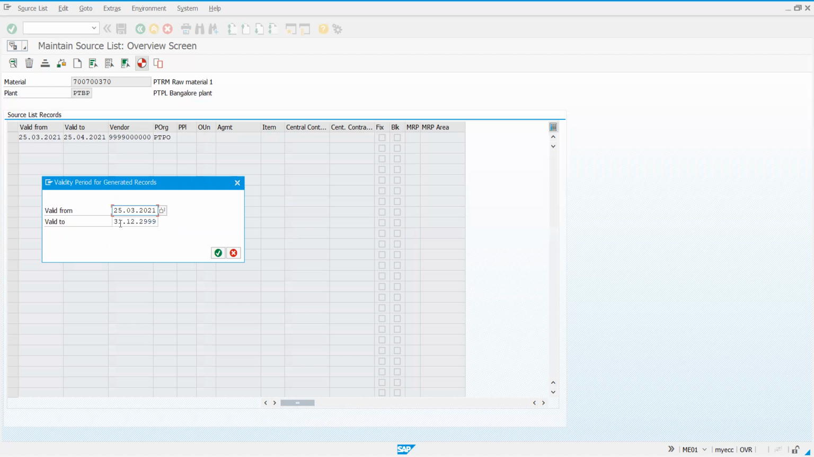Now again, system will ask, how long should this record be valid? So I'll take this date again, same date I maintain, 2021, valid from to valid to. So this record is valid for 1 month, meaning to say from source list, I can directly take this particular vendor while creating purchase requisitions, purchase orders, and so on for the next 1 month from today. So this record is valid for 1 month.